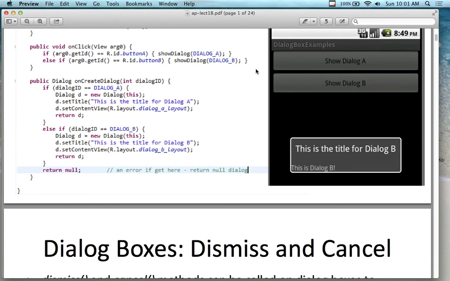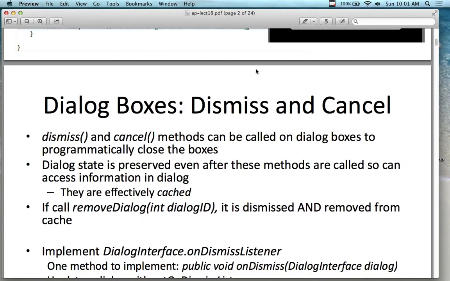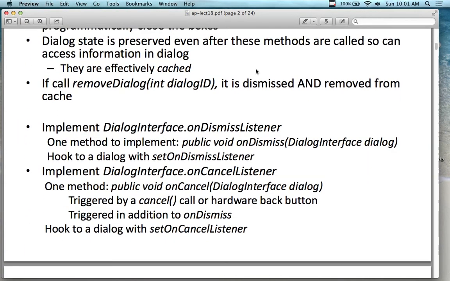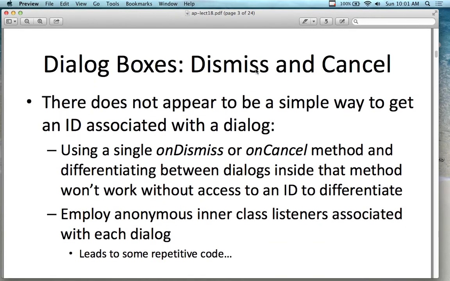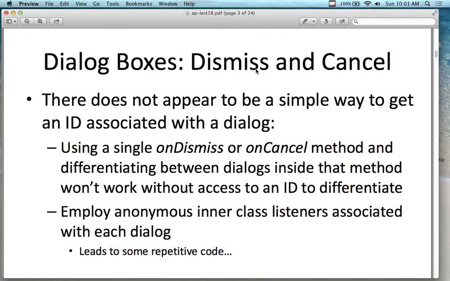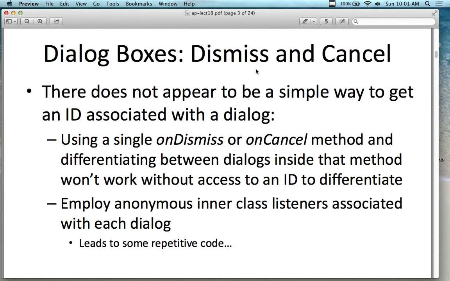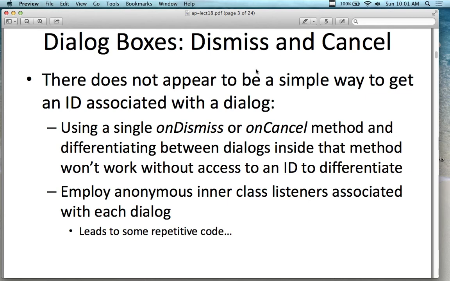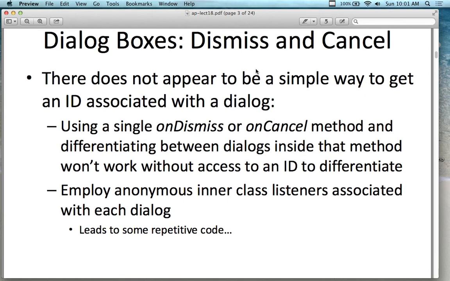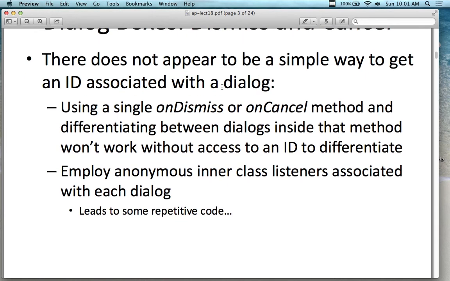But completely optional. So in the dismiss and the cancel that we just looked at a few minutes ago, we'll go into a little bit more detail in terms of what each one of them actually does. Dismiss and cancel: there does not appear to be a simple way to get an ID associated with a dialog. You actually have to programmatically set it. So using a single onDismiss or onCancel method and differentiating between the dialogs inside of the method won't work without access to the ID to differentiate them.